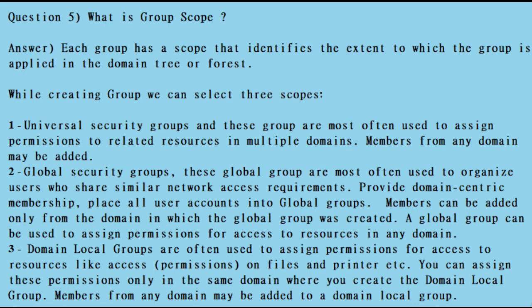First, universal security groups. These groups are most often used to assign permissions to related resources in multiple domains. Members from any domain may be added.